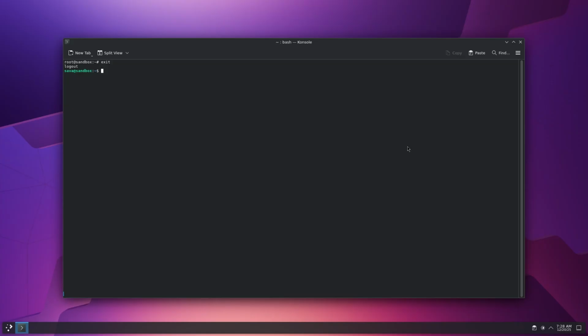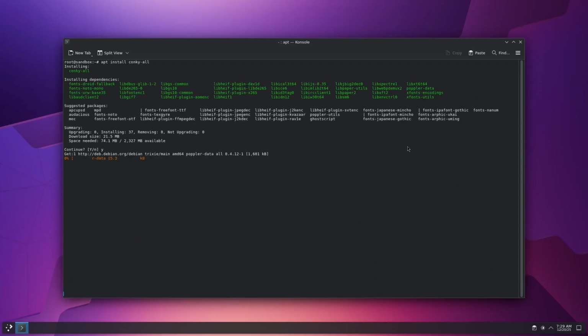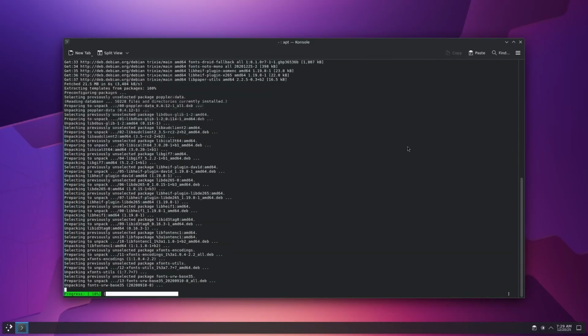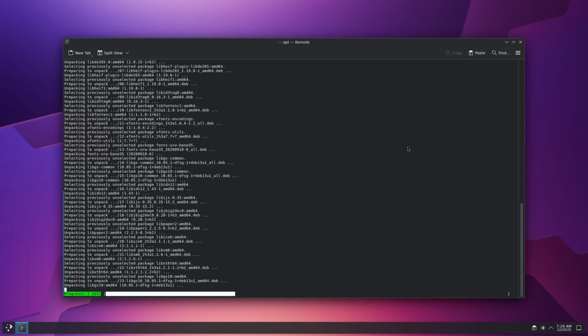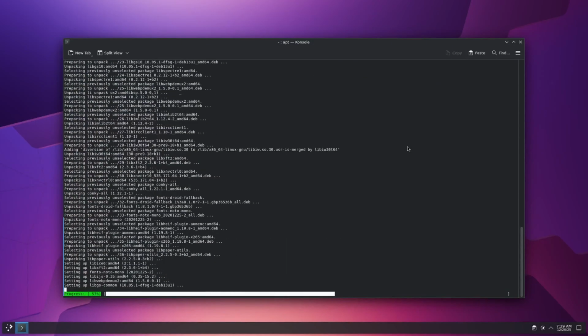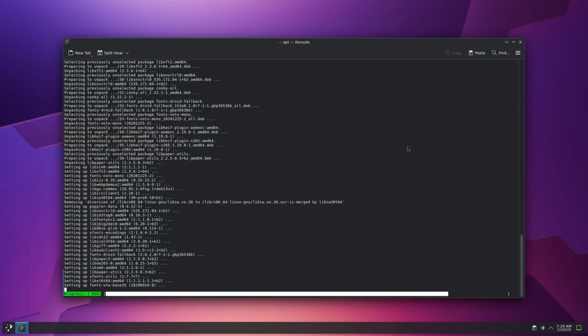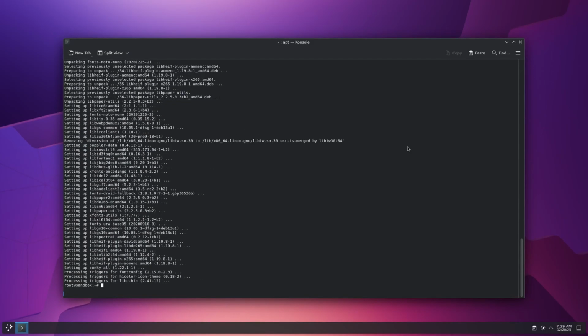Okay, let's start setting up. First, we update everything to ensure the package list is current, and it's a good habit to update and upgrade everything at the start. So let's start installing Conky. This step will install Conky and everything we need to start making the UI.